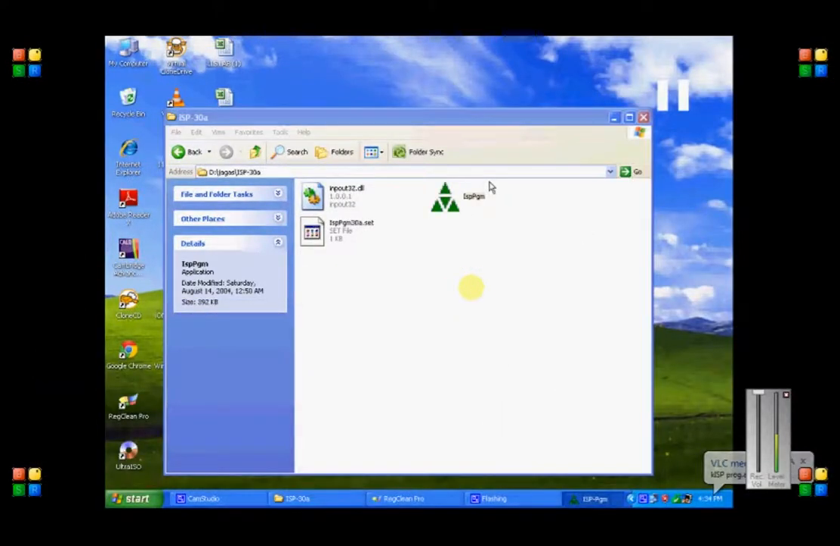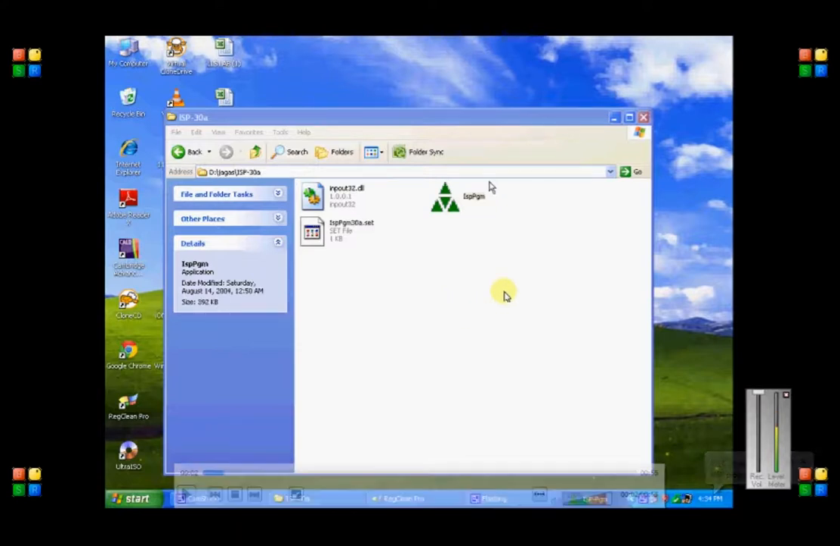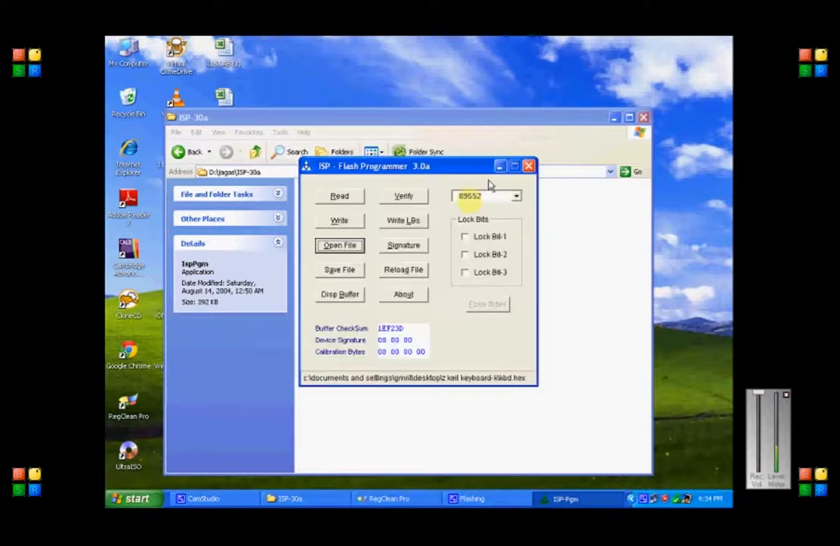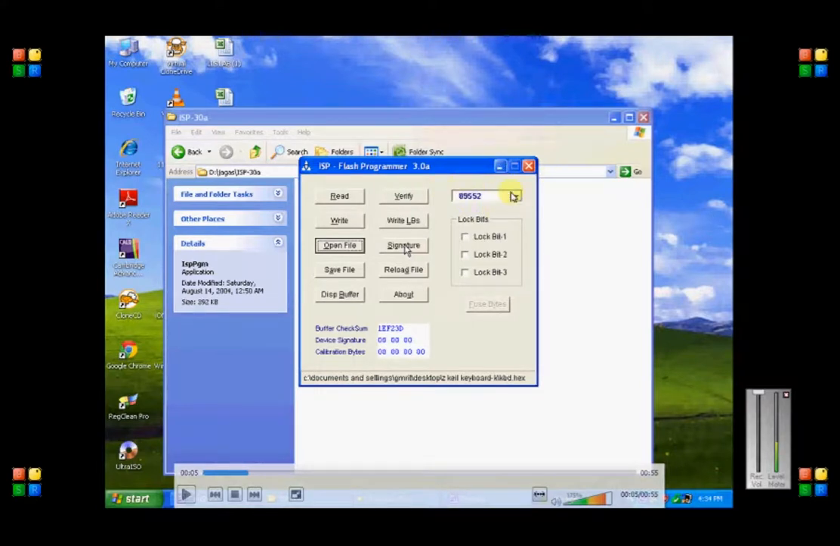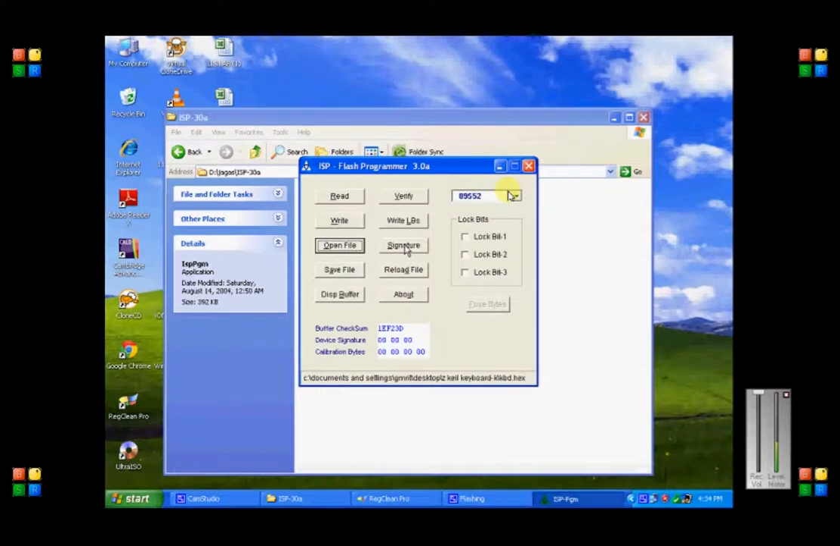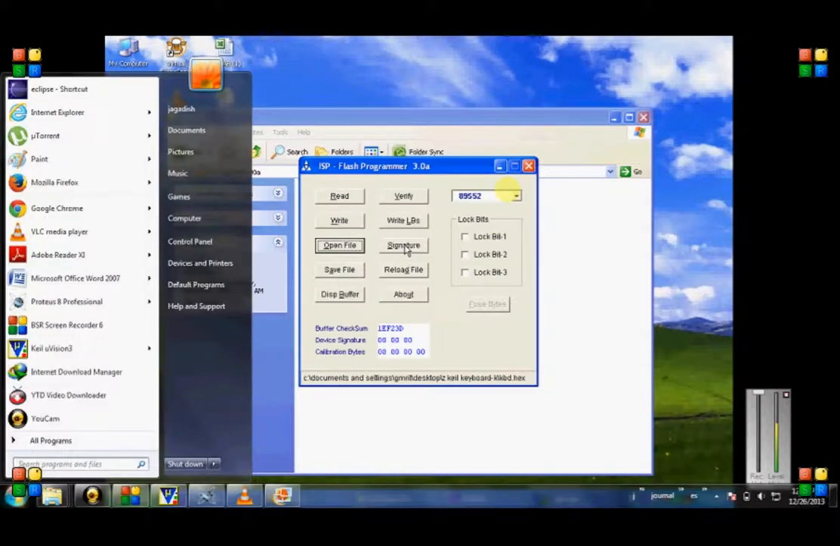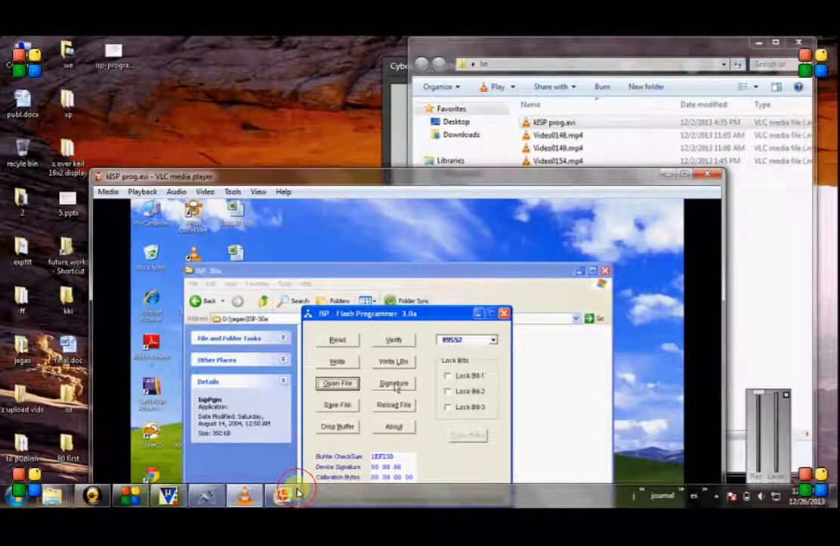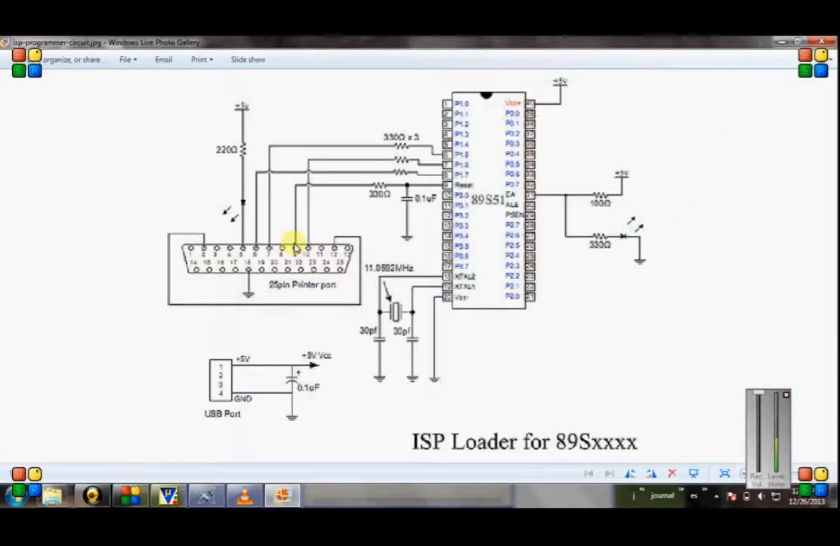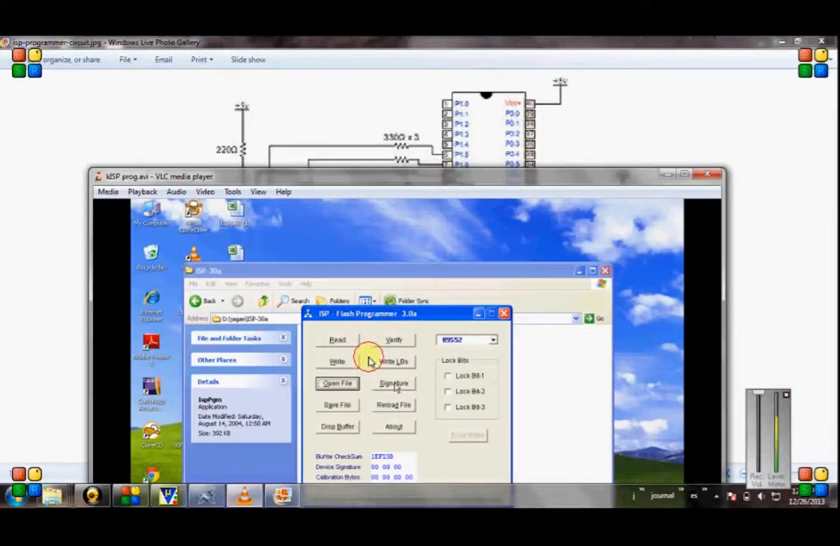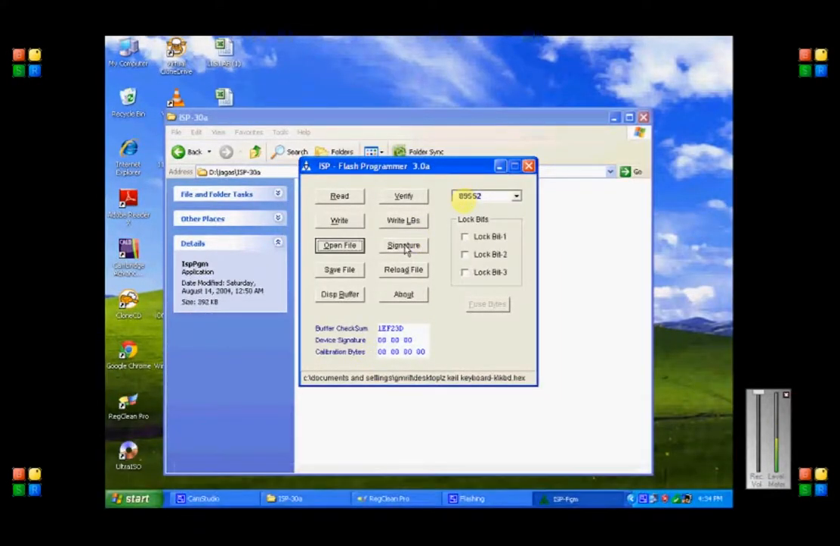Now you have a program called ISP. ISP, in-system programmable. The full form of ISP means in-system programmable. This is used to program 8051 type of microcontrollers. First of all, you have an option here. Here you have to select the type of the microcontroller that you are using. The parallel port that I showed you earlier is actually connected to the computer. And this ISP program works in Windows XP and older versions only.